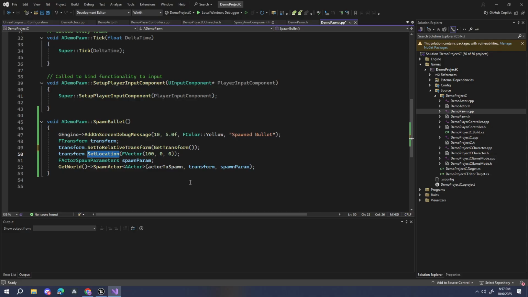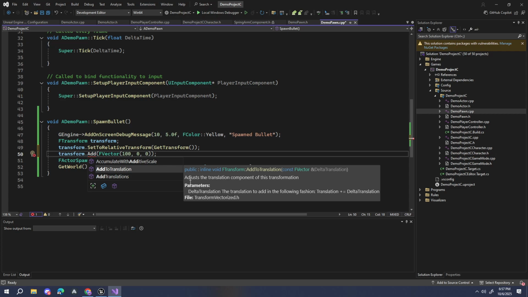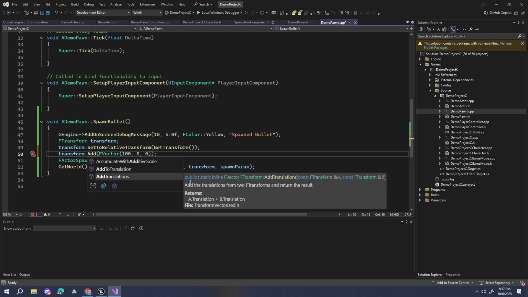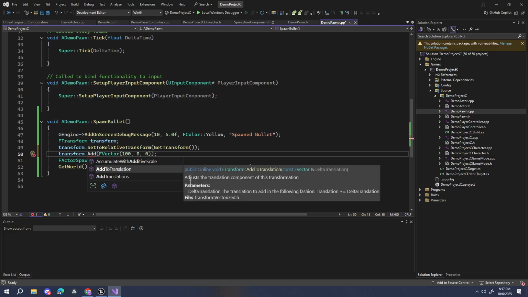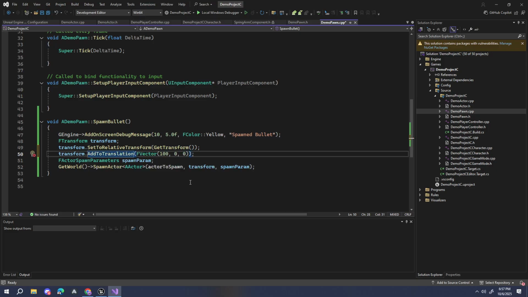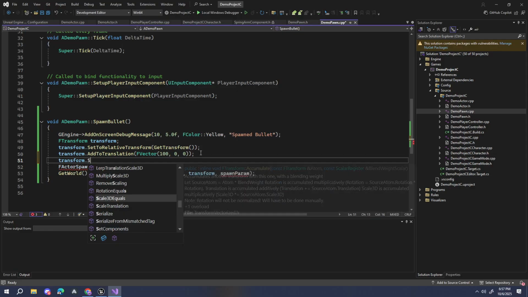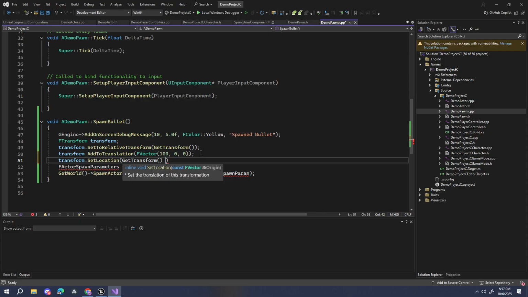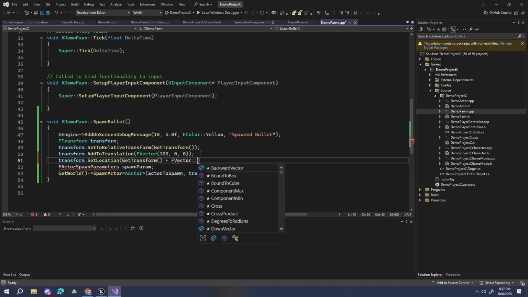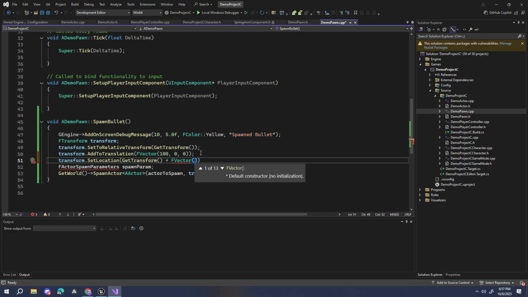Oh wait, not set location. Add to translation. I'm just making it more complicated, no? I can literally just do transform dot set location and then the transform plus f vector 100.